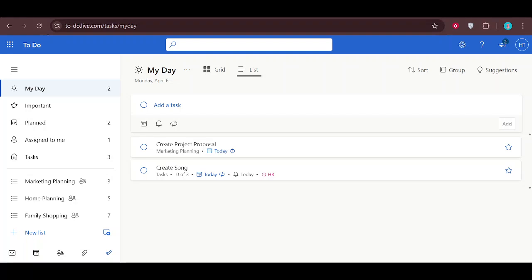In this video, you'll learn how to change the view in Microsoft To Do so you can organize your tasks in a way that makes the most sense for you. Whether you're managing a busy workday, a school schedule, or just your personal errands, adjusting how your list is sorted can make it much easier to stay on top of everything.